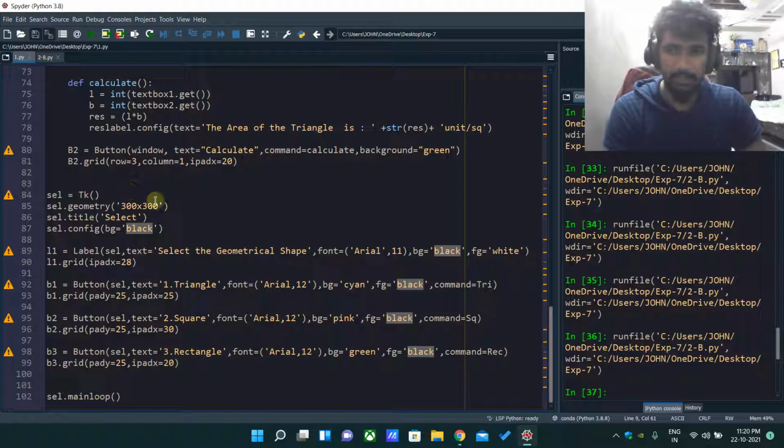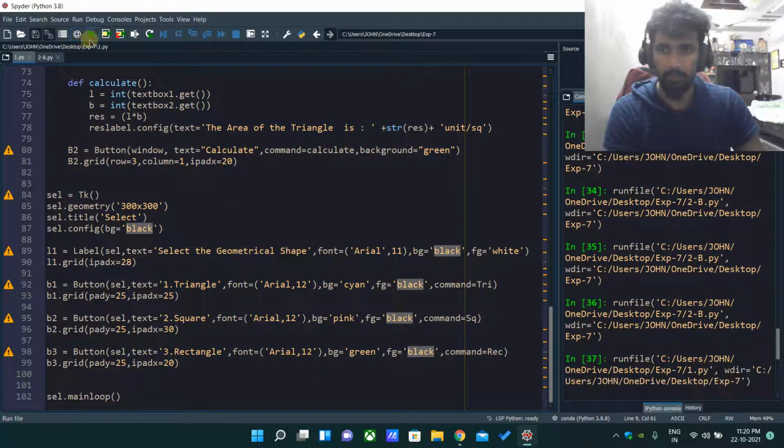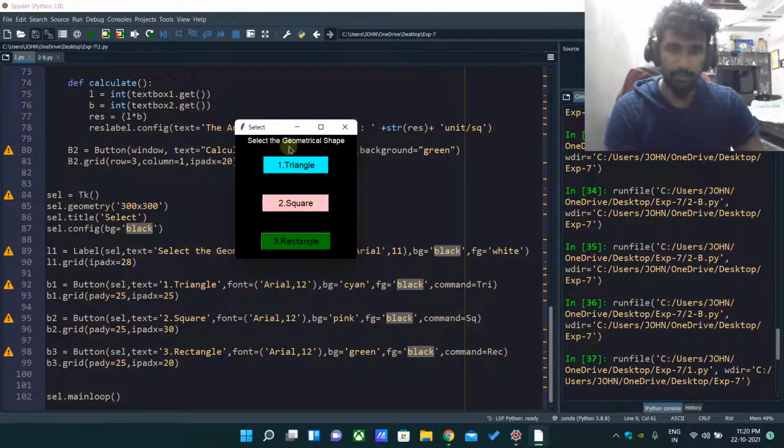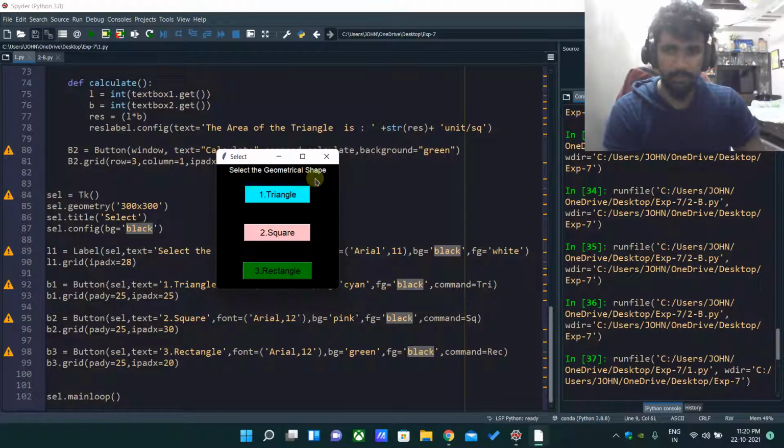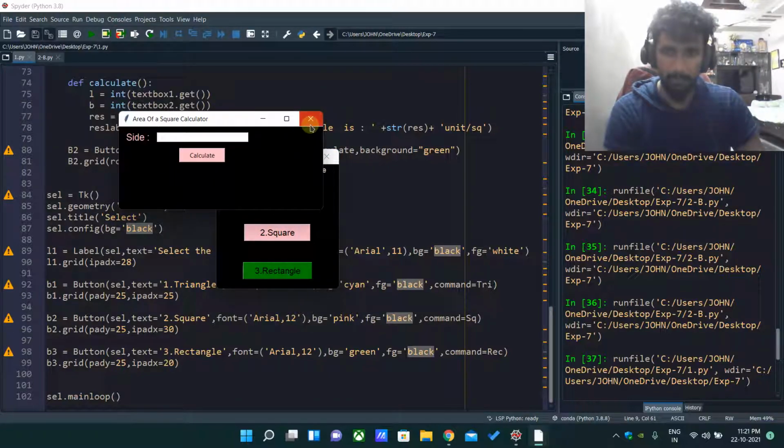So what I did was I created a window which asks you to divide your choice between triangle or a square or a rectangle. Once you click on a button, it's going to a particular command that I assigned it. Let me show you what this window actually looks like. This is the selection window. It tells you to select the geometrical shape. Once you click on triangle or square or rectangle, the expected calculation windows are going to open.